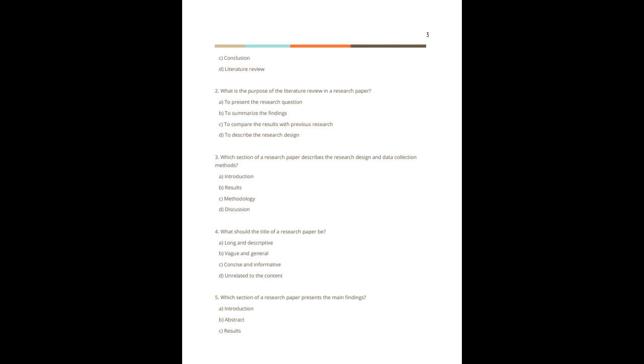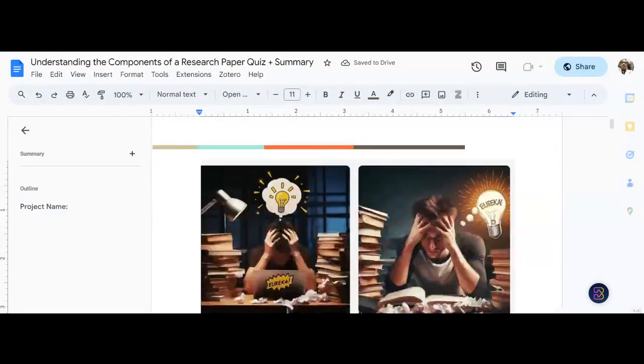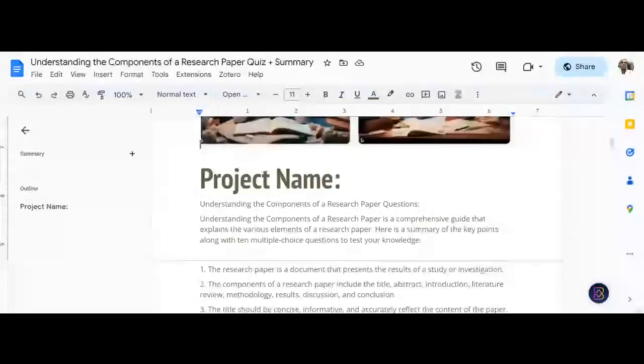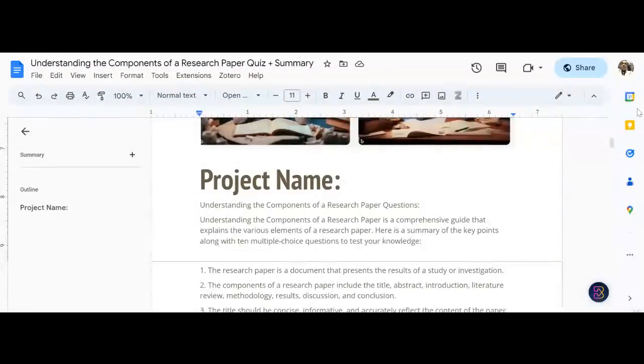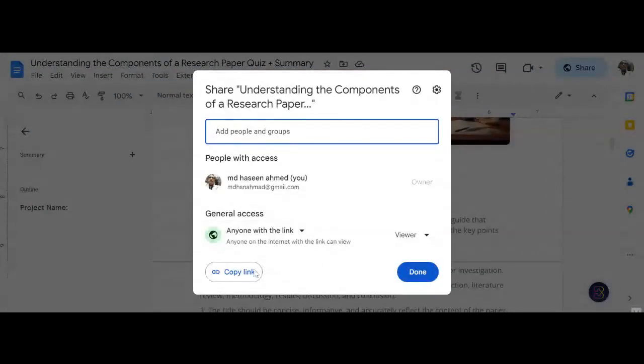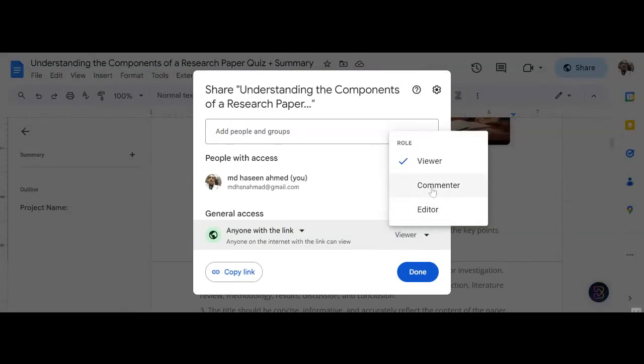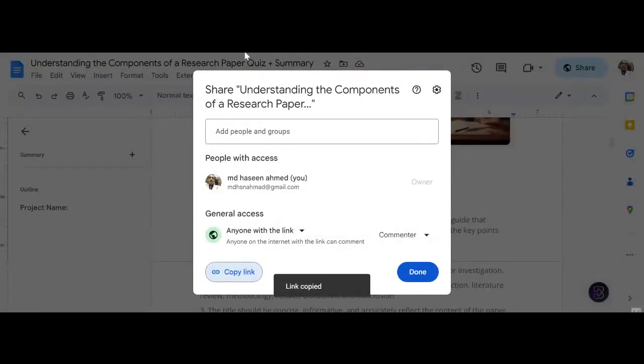I'm going to share this document, okay? Which section of the research paper represents the main findings? Okay, I'm going to share this, that is going to be better. All right, now you can see this is a small project. I'm going to share this with you. Share. Okay. Copy link. Link copied. Now in your chat box you have this file. Guys, you can practice at home.